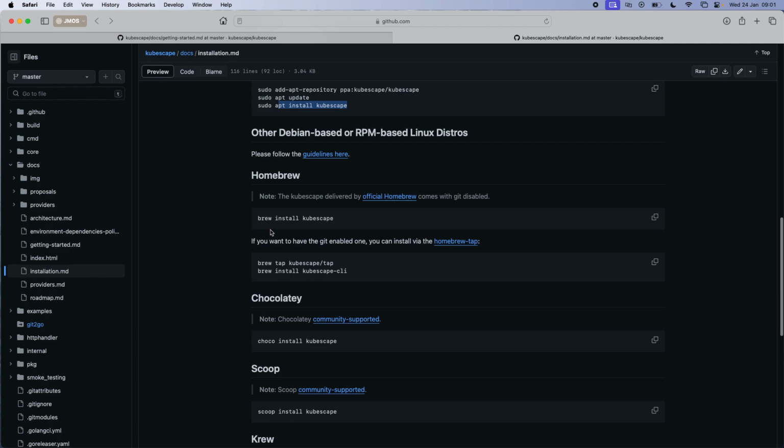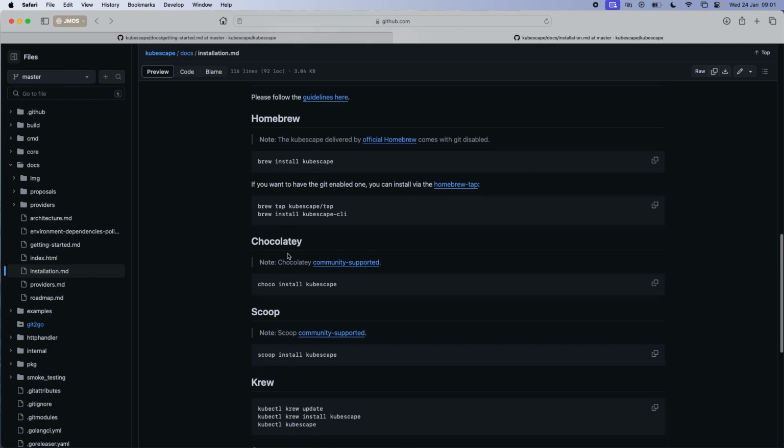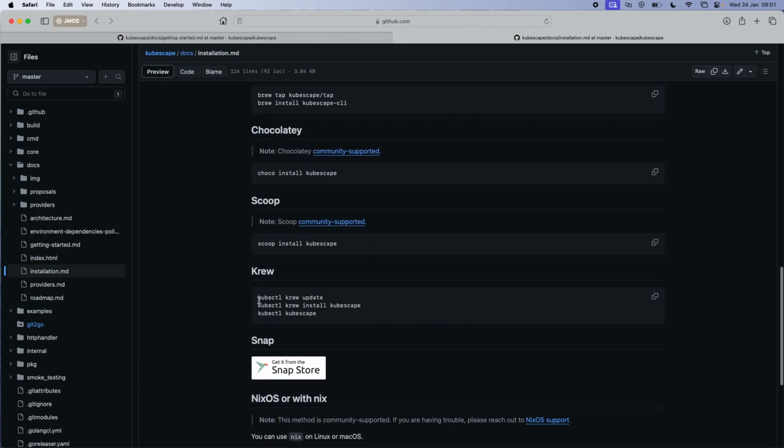Obviously, if you're on Mac, you can use brew install Kubescape, Chocolatey, or Krew. I've done a video on Krew, which is a plugin manager for Kubernetes. Once you've got Krew installed, which is itself a plugin, you can install additional Kubernetes plugins through that. So Kubescape can be installed as a plugin to kubectl, and you can run Kubescape by running kubectl kubescape.